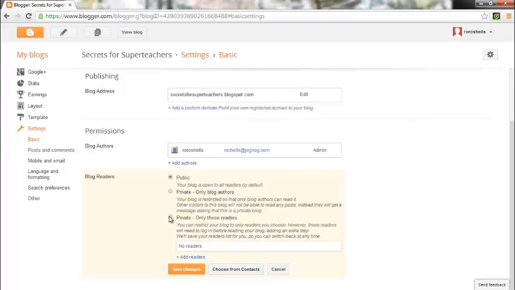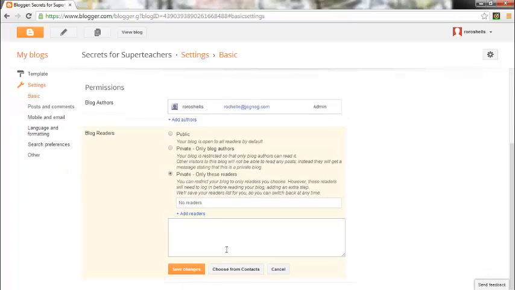Similarly, you can click private and you can select the readers that you want to be able to read your blog. And this might be parents and students, and what you need to do is just add your readers by adding their email, or you can choose from contacts. So if you have a contact list in Gmail, you can actually import email addresses from Gmail, and I'll show you how to do that.